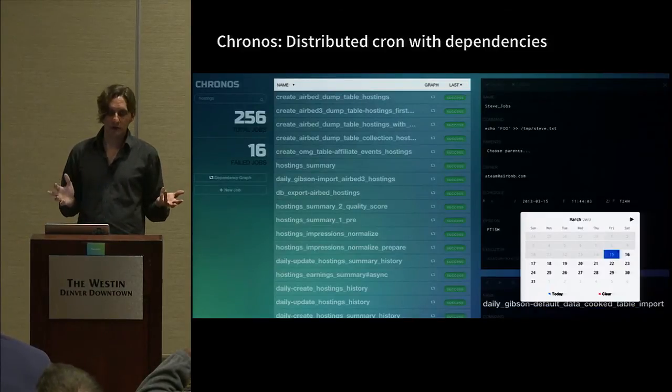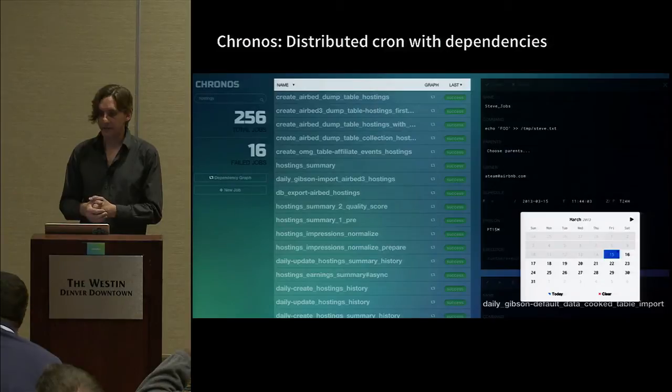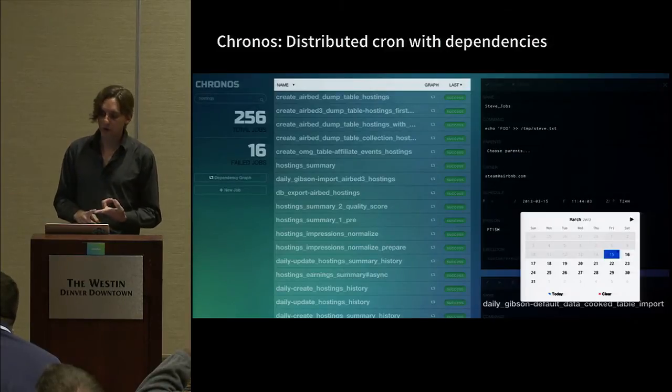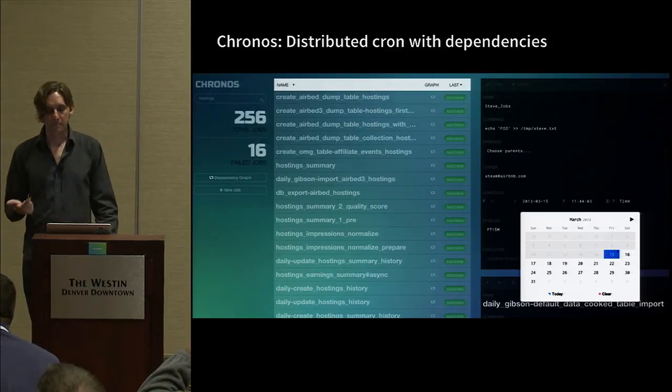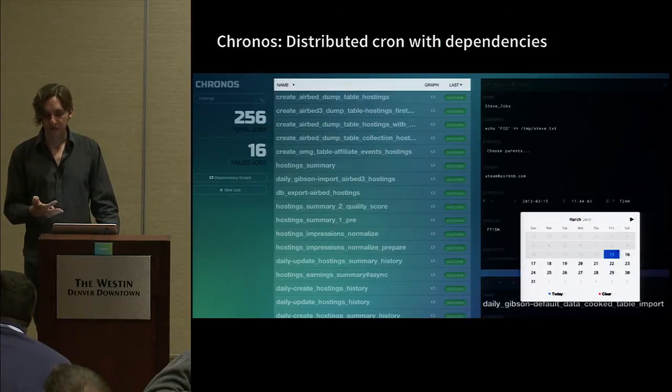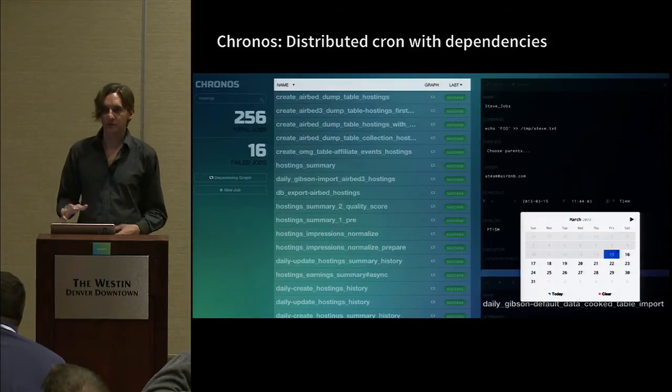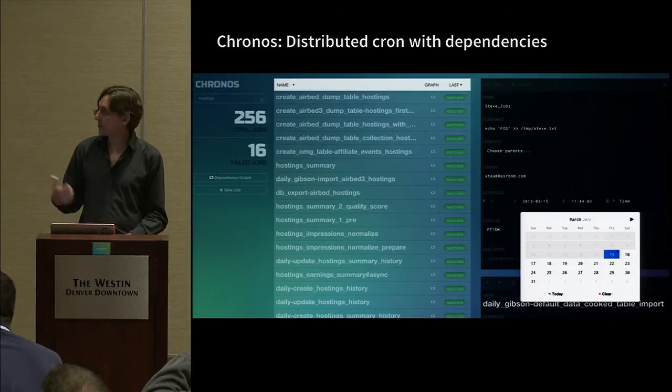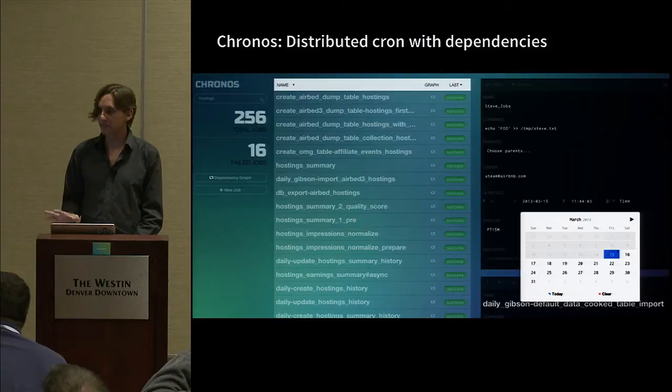You can think of Kronos as distributed cron with dependencies. When you add a new Kronos job, you specify a name, command, schedule, the repetition frequency, and any parent jobs, so you can build complex workflows of scheduled tasks. The Kronos UI shows the status of recent jobs at a glance, so you can quickly spot failures and get warm fuzzies when everything's green.